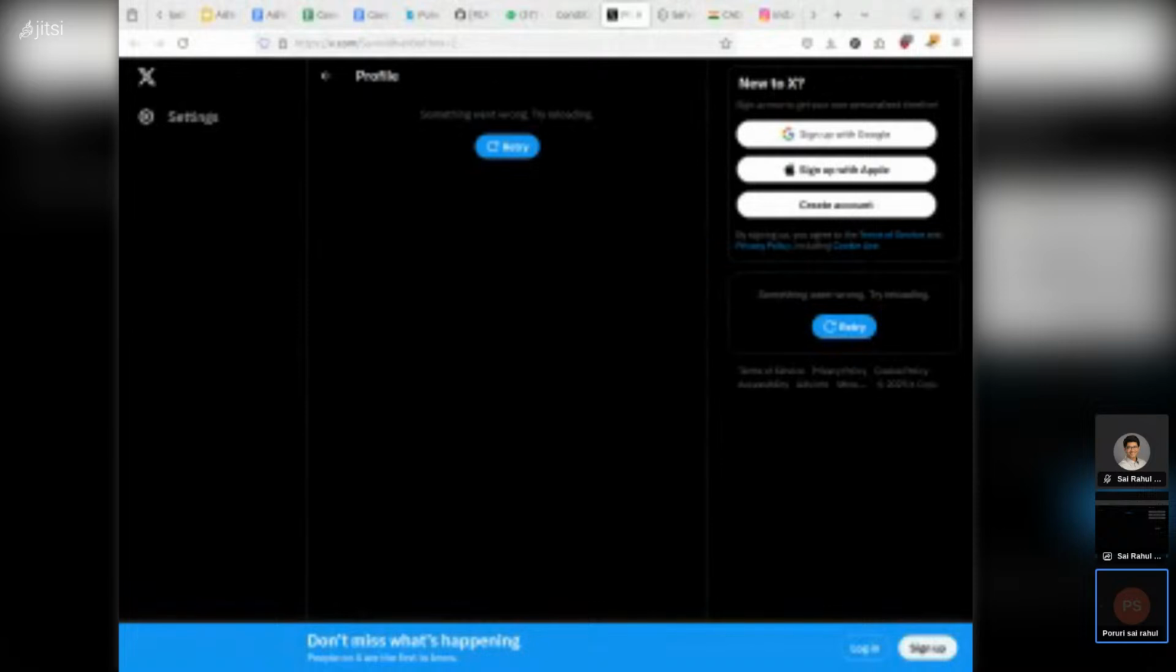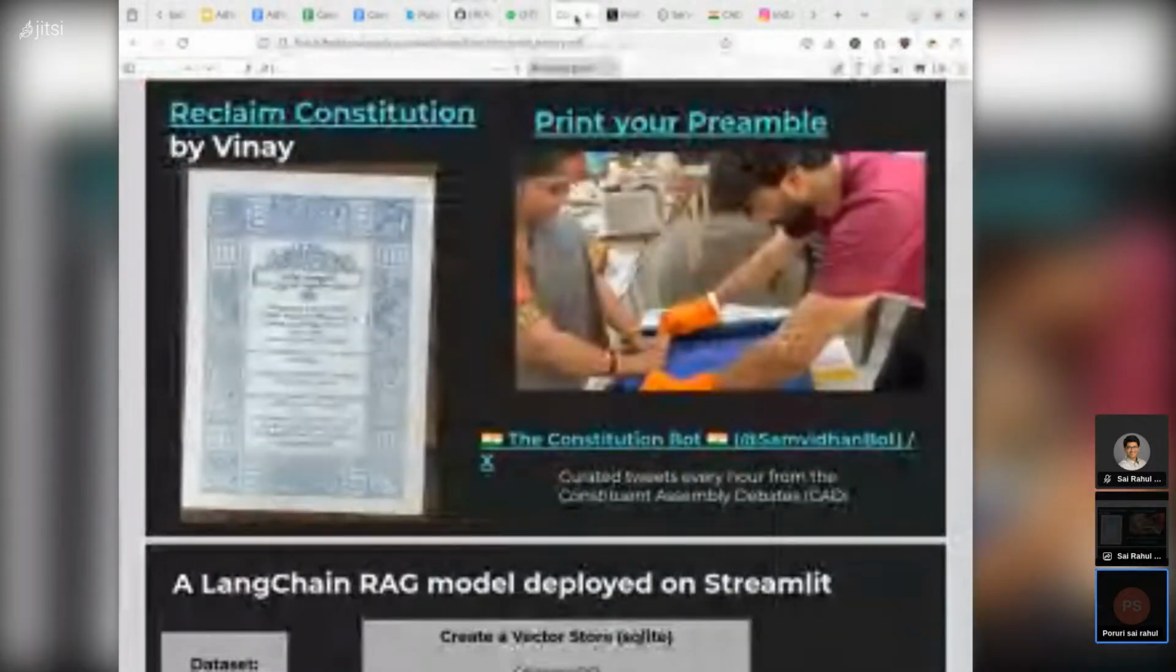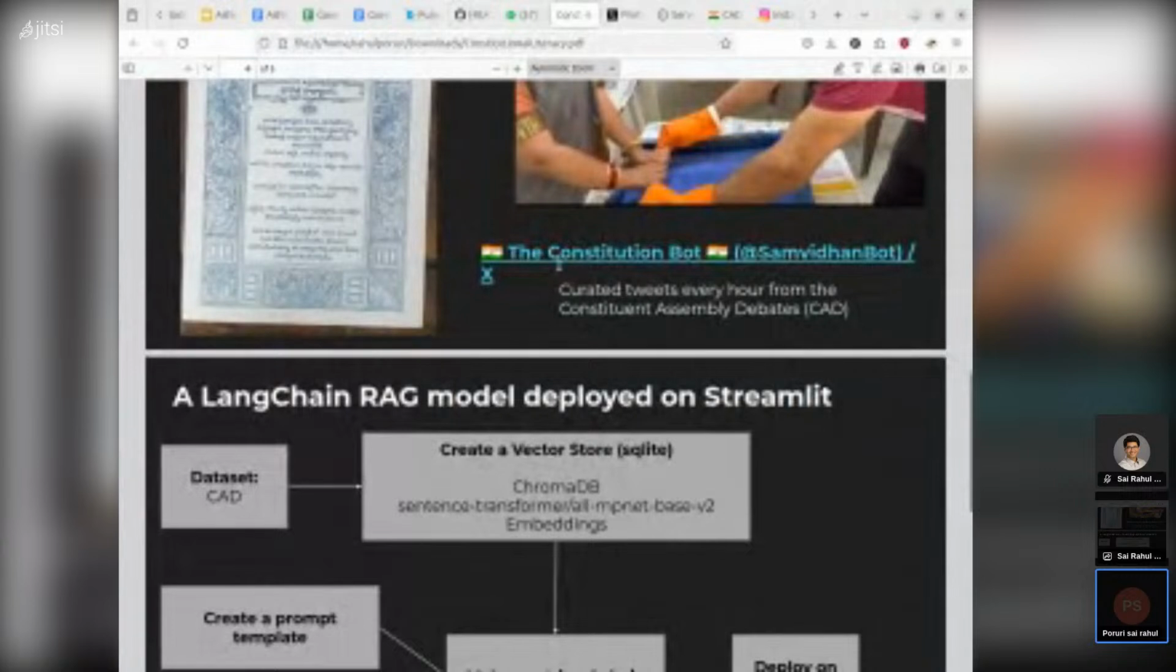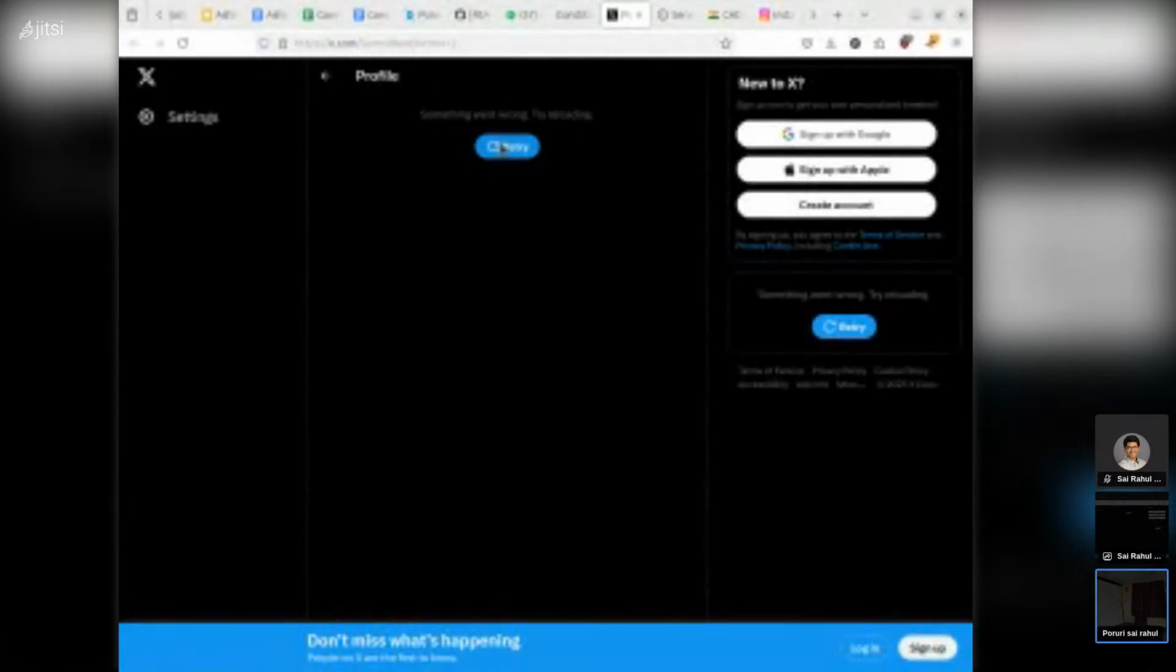When is the next event? I think there's one on 30th February. Some college is doing it in Hyderabad. 30th February, sorry, 30th March. Some college is doing it. I will say. It's coming up.